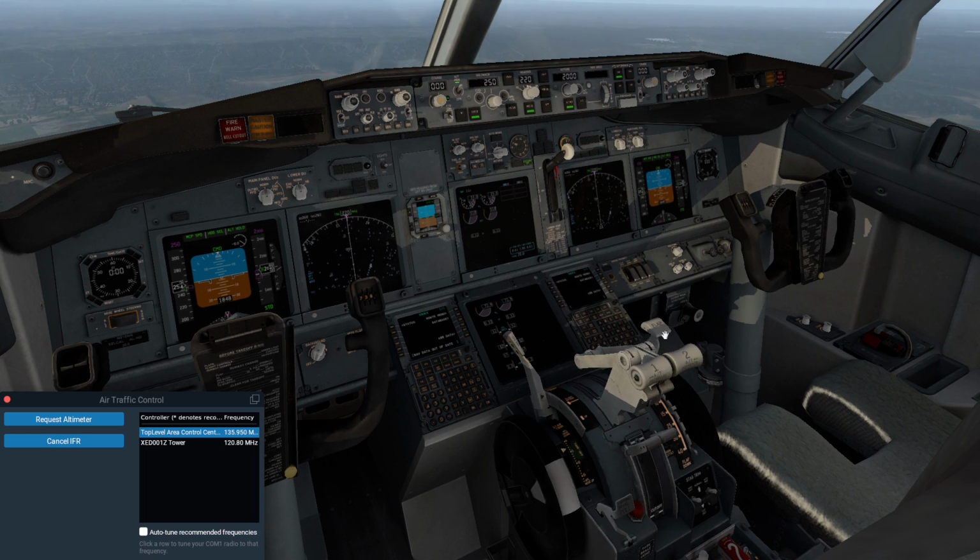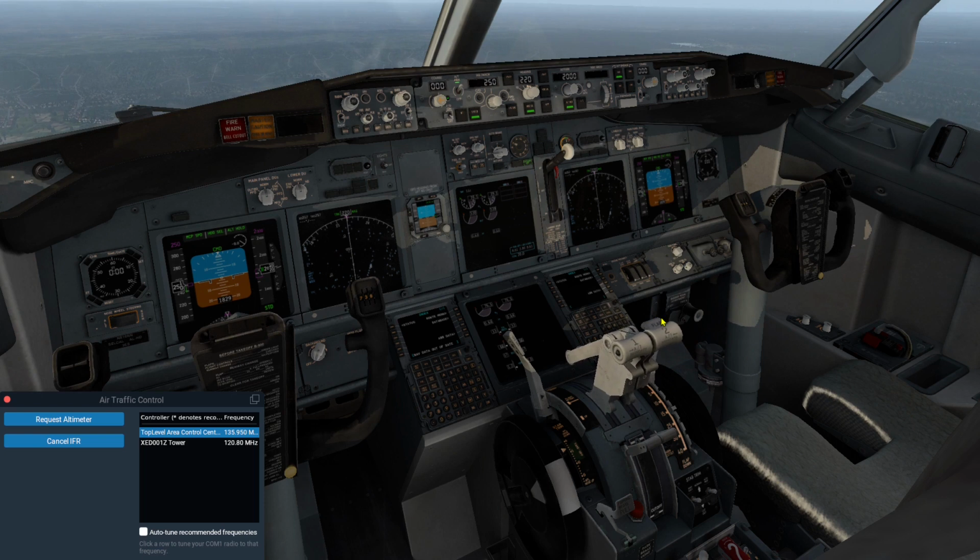And now we can put our flaps. Whoops, that was a throttle. We can put our flaps fully back.